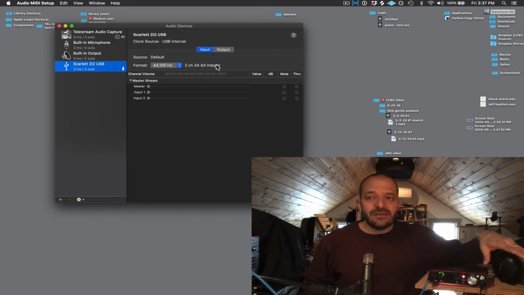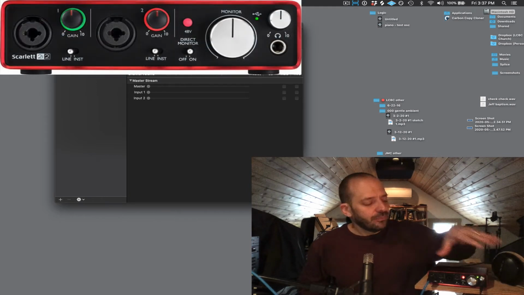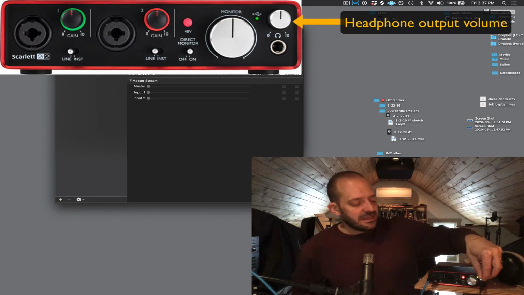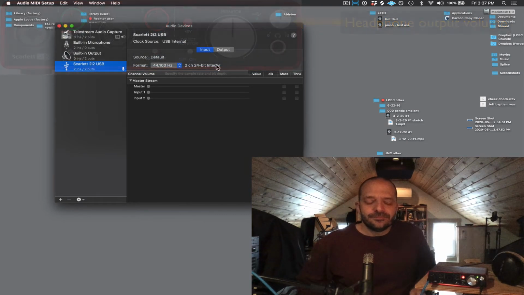So monitor through headphones, and most audio interfaces will have a separate headphone output volume knob like this one does. And we're going to talk more in depth about the monitoring process in just a bit.